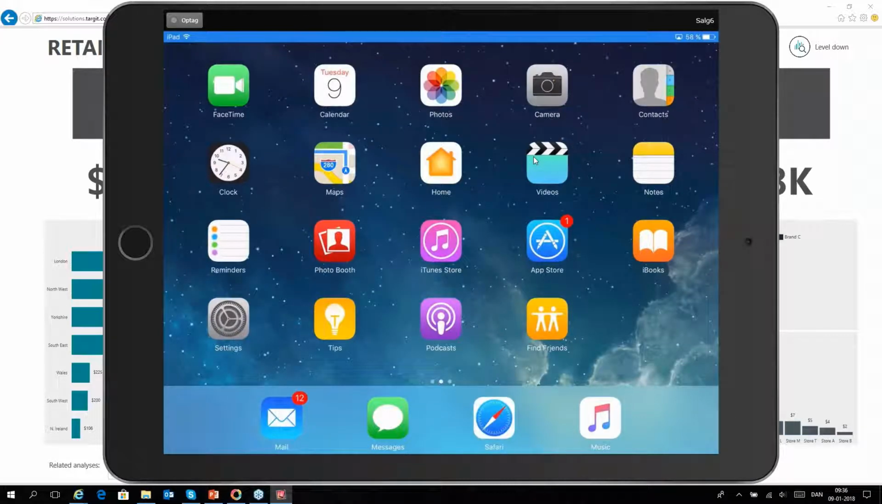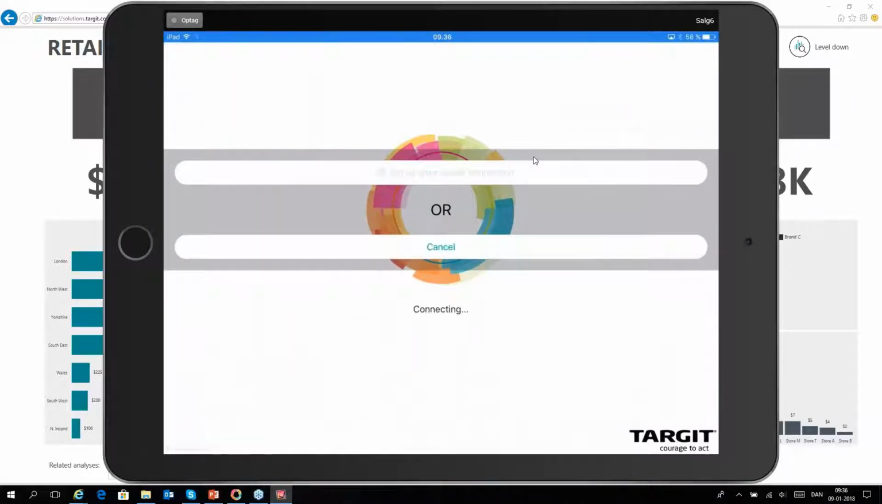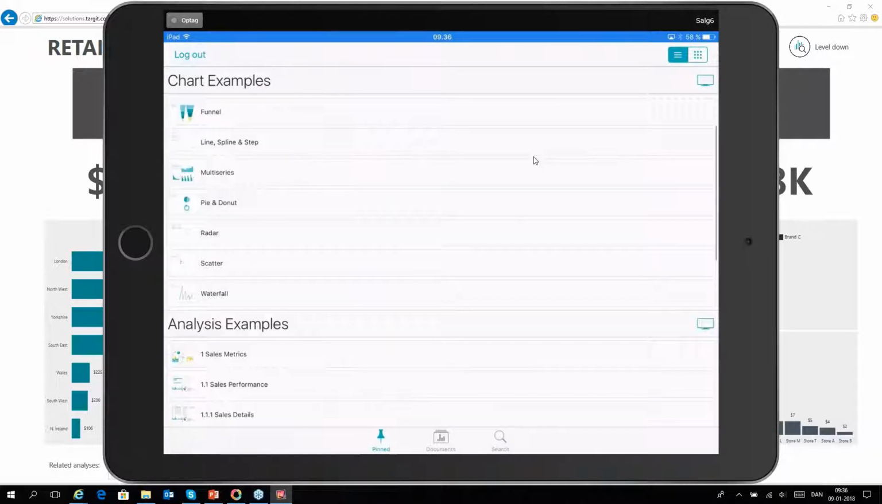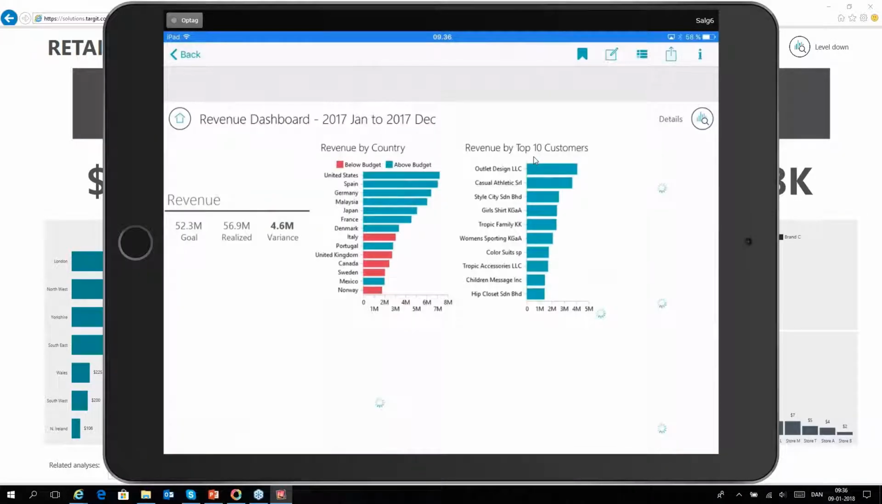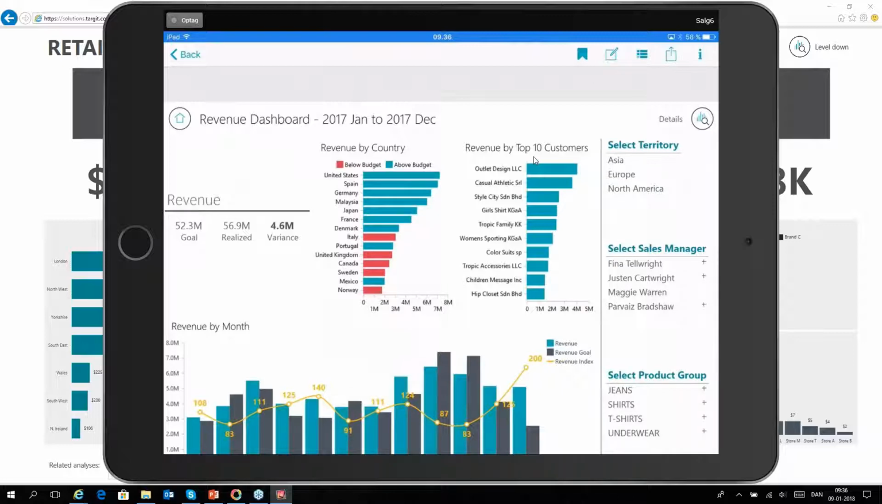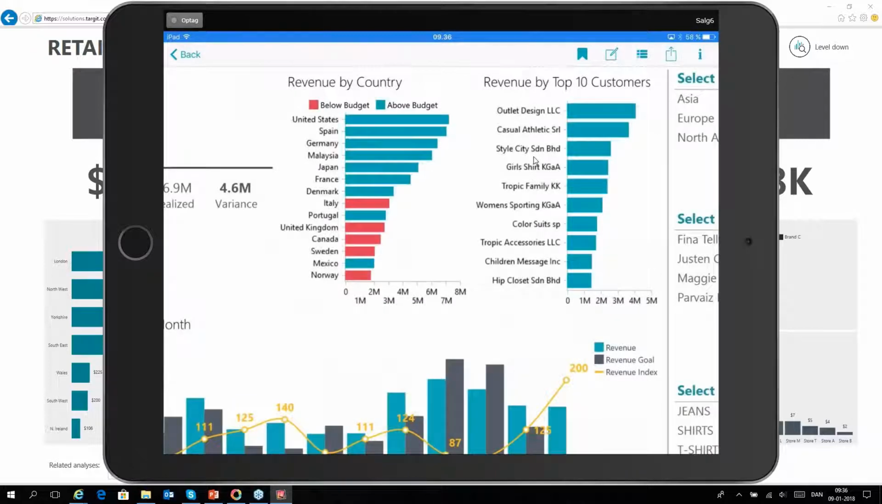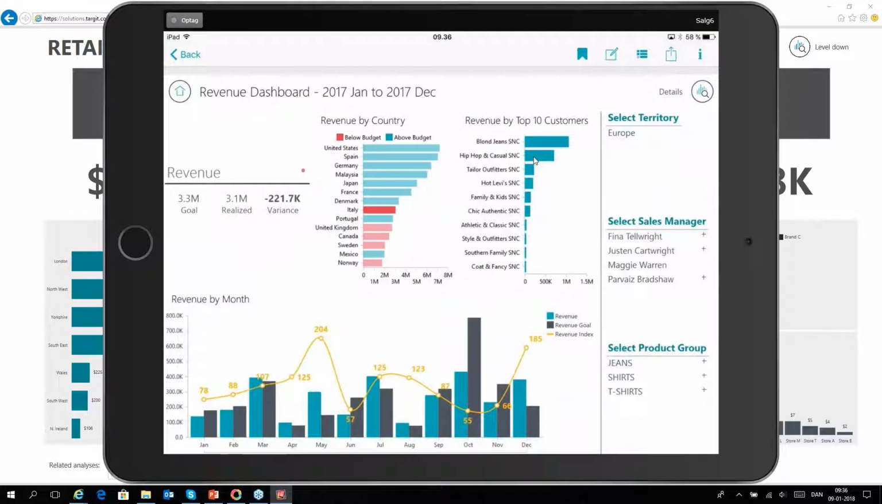Now just go into the Targit app, log into Targit, and here I have access to all my analysis with the rights that have been set up. I can click in and see, okay, I want to see something about my revenue dashboard, get that access, and here I can go in and say, okay, I want specifically to see Italy, because here we're below budget. So just click on Italy, and now it's Italy that we're looking at and seeing, okay, who are the top performing shops in this case.